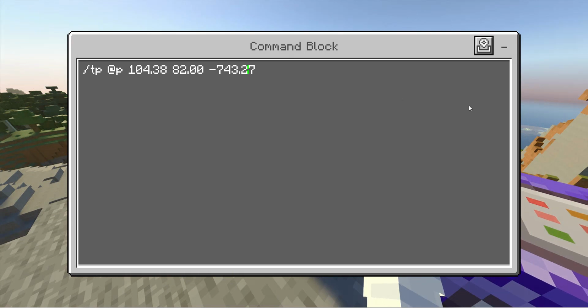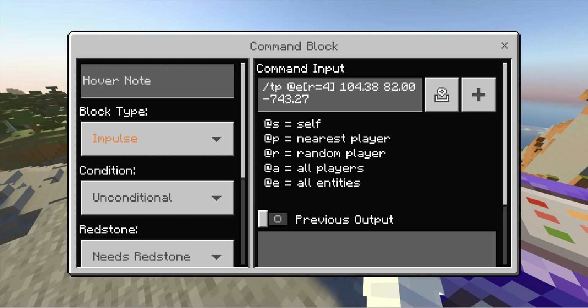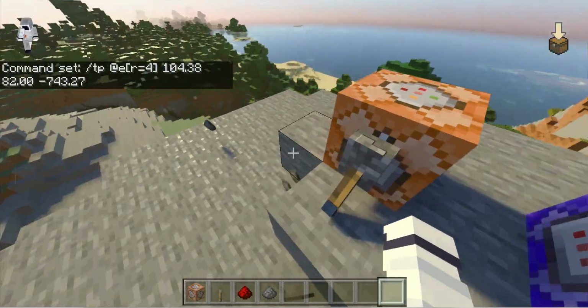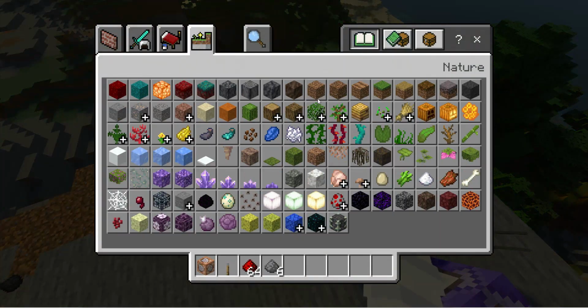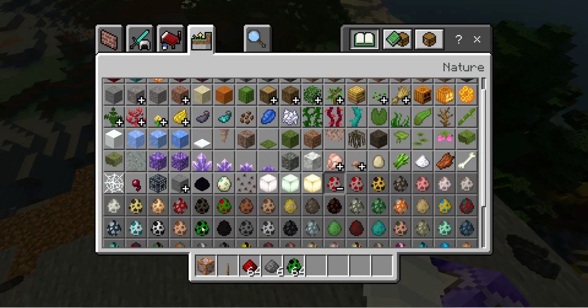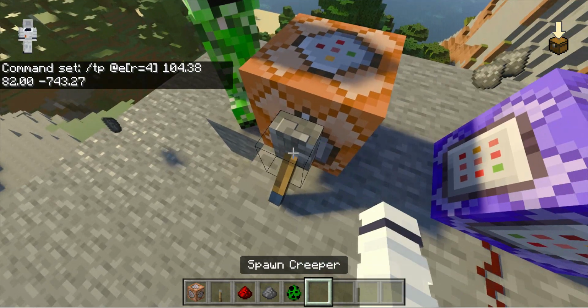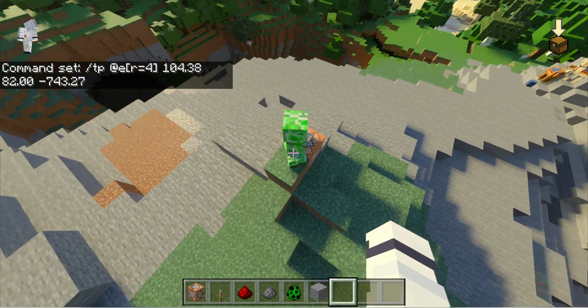If you replace @P with an @E, the problem is that when you do this, it'll actually teleport all mobs, not just the ones near the command block. So in brackets you can put r=4. That means it'll teleport mobs within a 4-block radius, so only mobs that are near the command block will get teleported. So we can test this out. If I put a creeper here and pull it, it'll teleport me and the creeper.